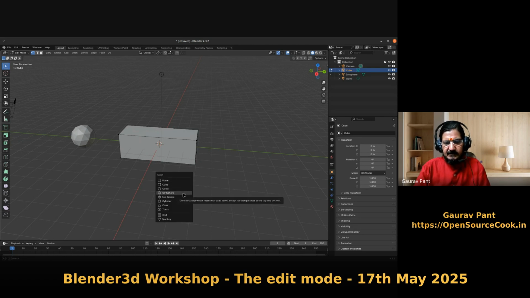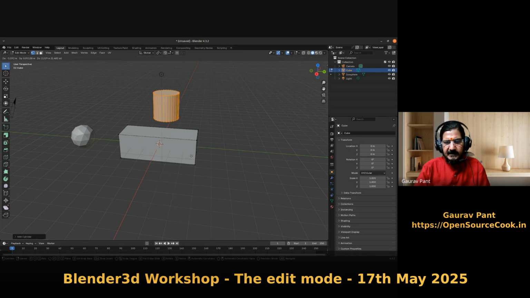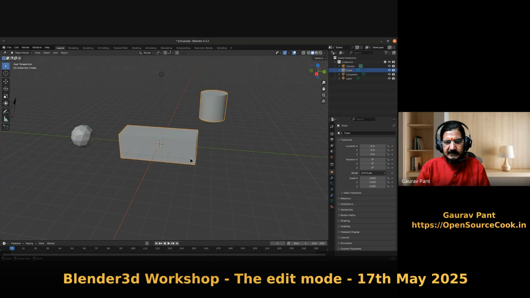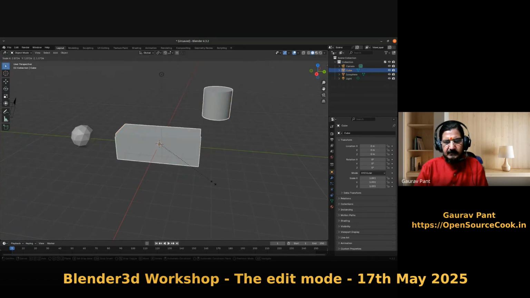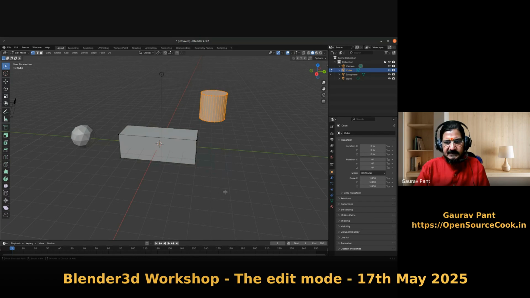Let's say I add a cylinder over here, and I grab it and place it over here. And when we come out of this, if you see, in object mode both of them are connected together now, right? So we don't want this happening.